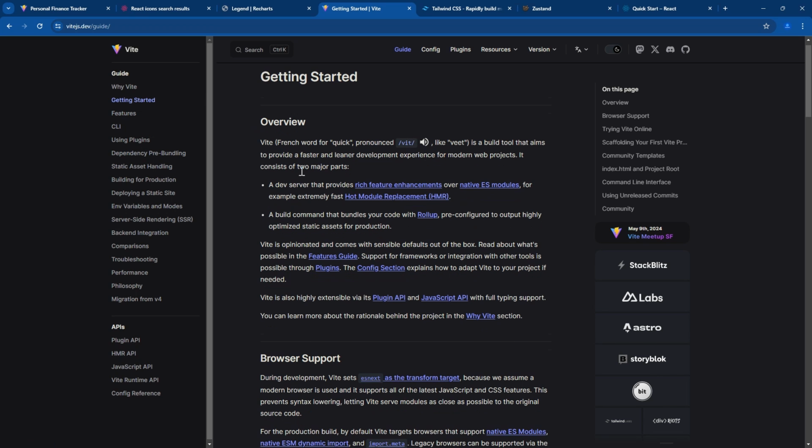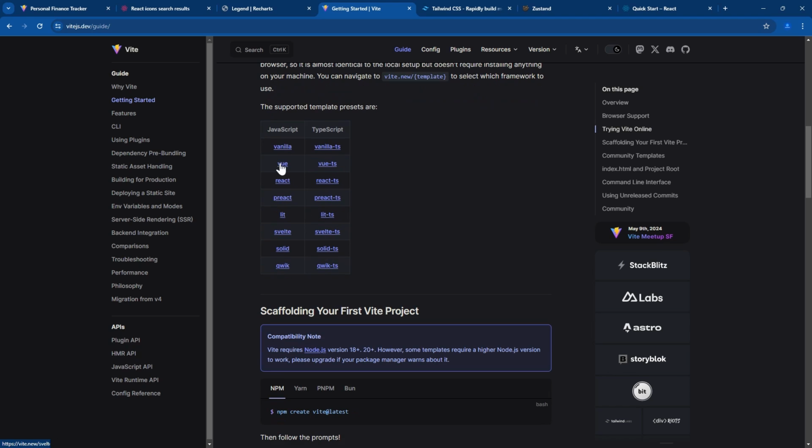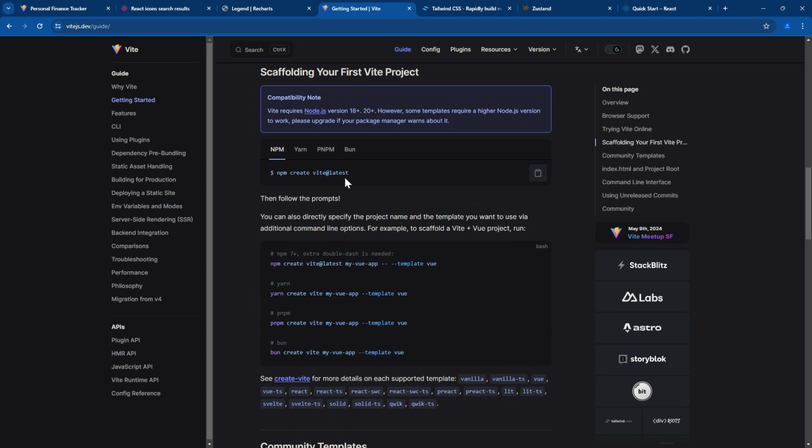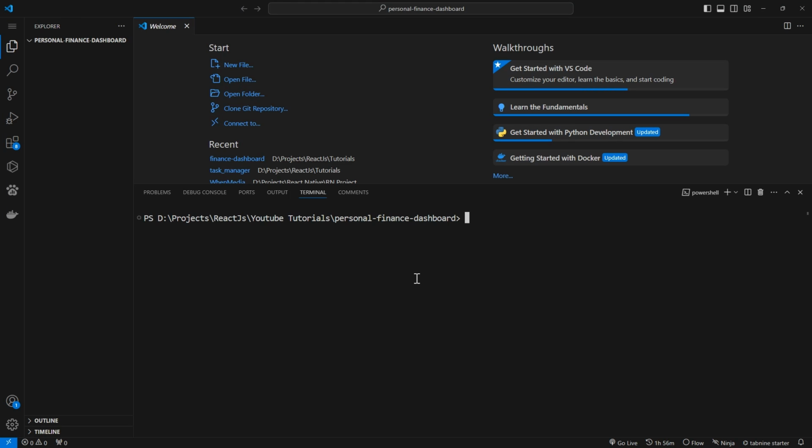Okay, so to get started, right? Vite supports all of this. You can create vanilla JavaScript, Vue, React, and Preact. All of this you can create, right? So how do we create it? Now you need to run this command, right? npm create vite@latest, right? So that you can get the latest packages and everything. Okay, so I'll just paste that and hit enter.